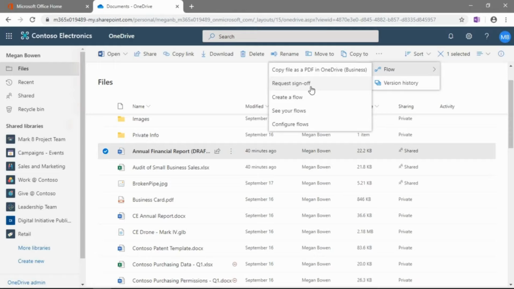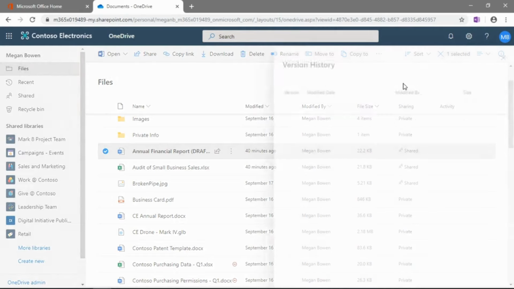Or we can do the request sign-off workflow, which will trigger something out perhaps to our boss, perhaps to a C-level executive, for us to sign off on this annual financial report before we release it to the public, for example. Version history is also kind of neat.